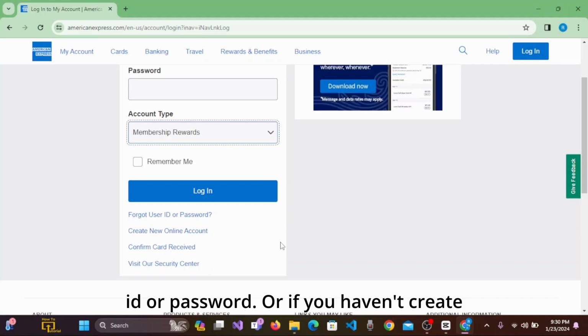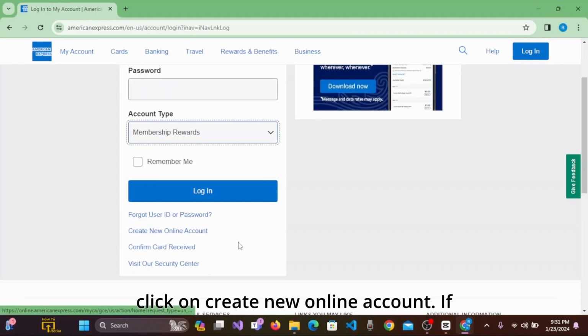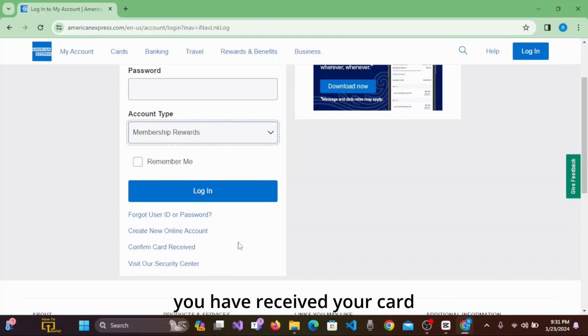Or if you haven't created your American Express reward card ID or account, then click on create new online account. If you have received your card, then click on confirm card receipt. And this is how we log into American Express reward card from your PC.